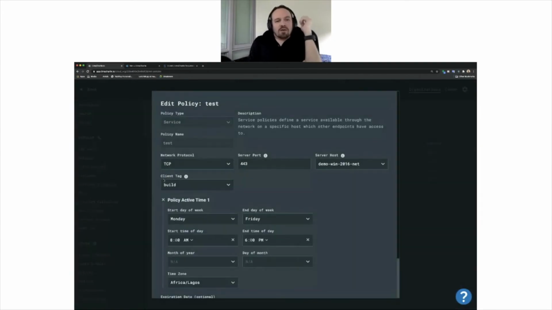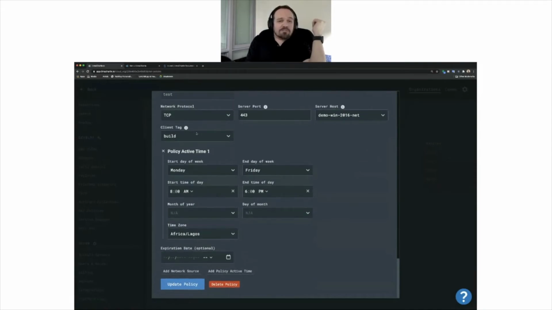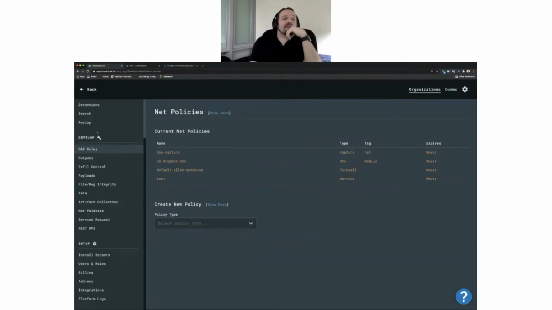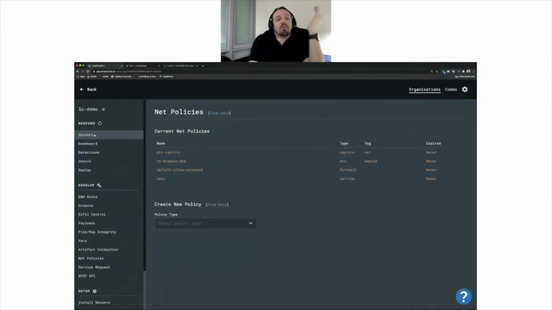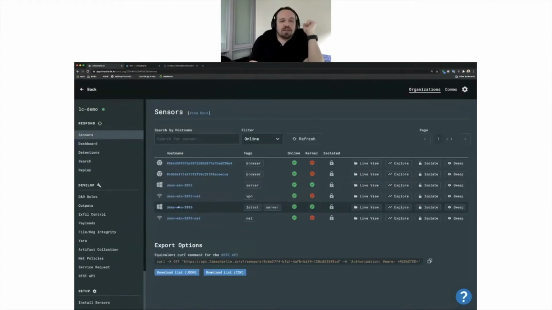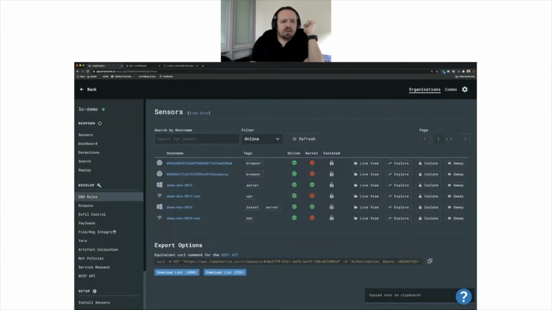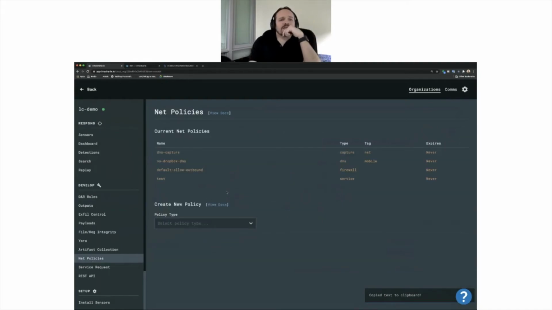So here, if I look at this service, I've already said that I want to expose this service. By default, that service will be exposed at the internal IP address of my endpoint. I think we were saying it's Win 2016 that is going to be there. So I'll look at Win 2016. This is its internal IP address in LimaCharlie. I'll copy this and go into my net policies.